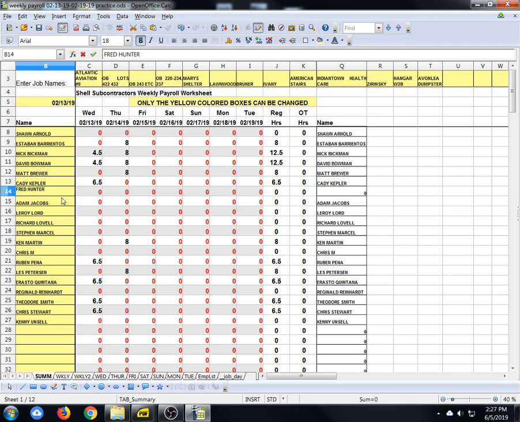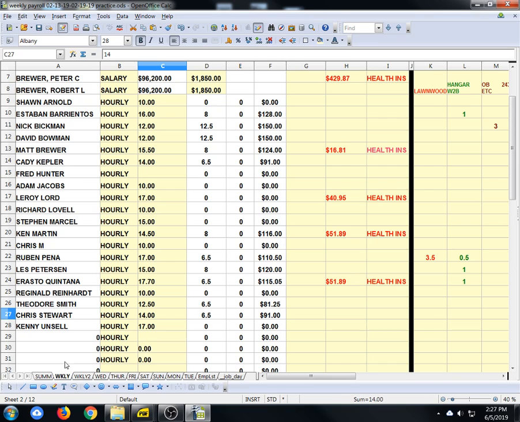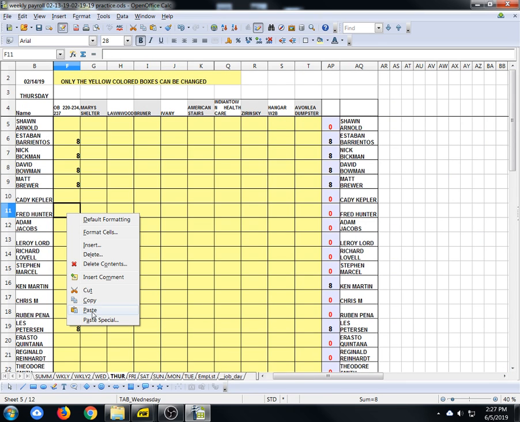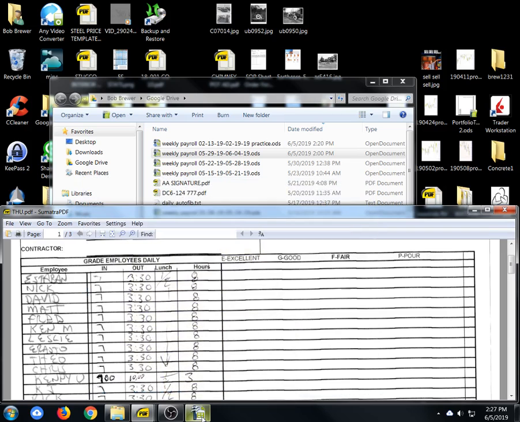So we add Fred on the sum sheet. We go over to the weekly sheet and look and see if his pay rate is correct. I believe his pay rate was 10. And now we can go back over here and put his time in. We did Ken and Leslie.